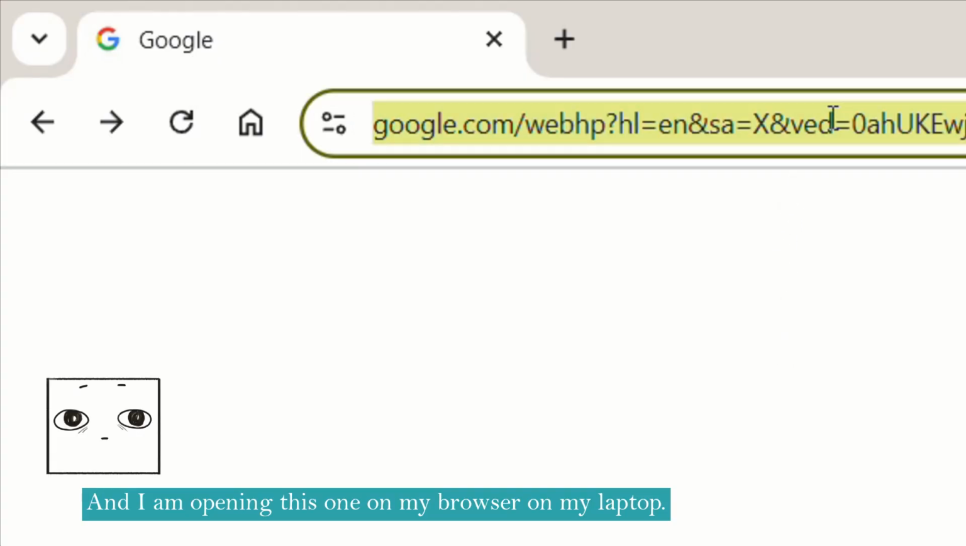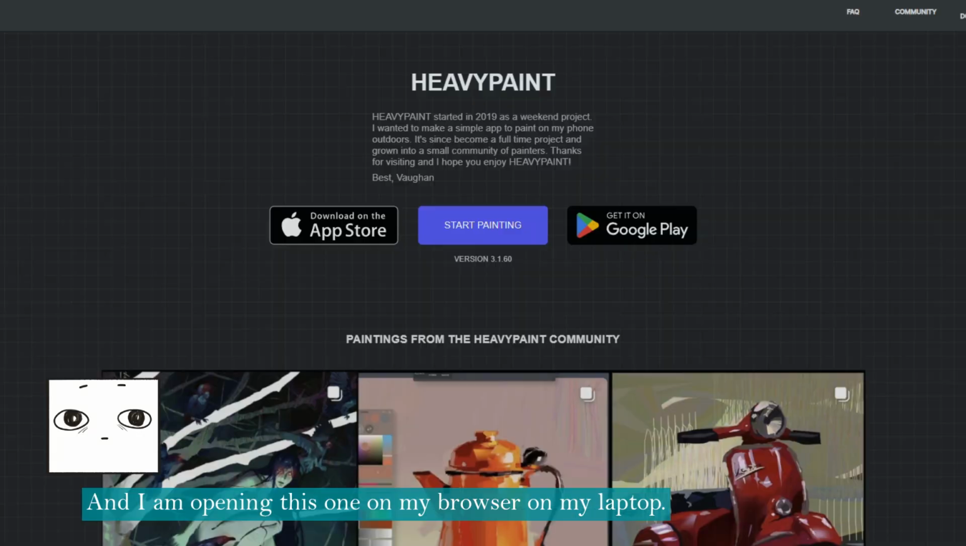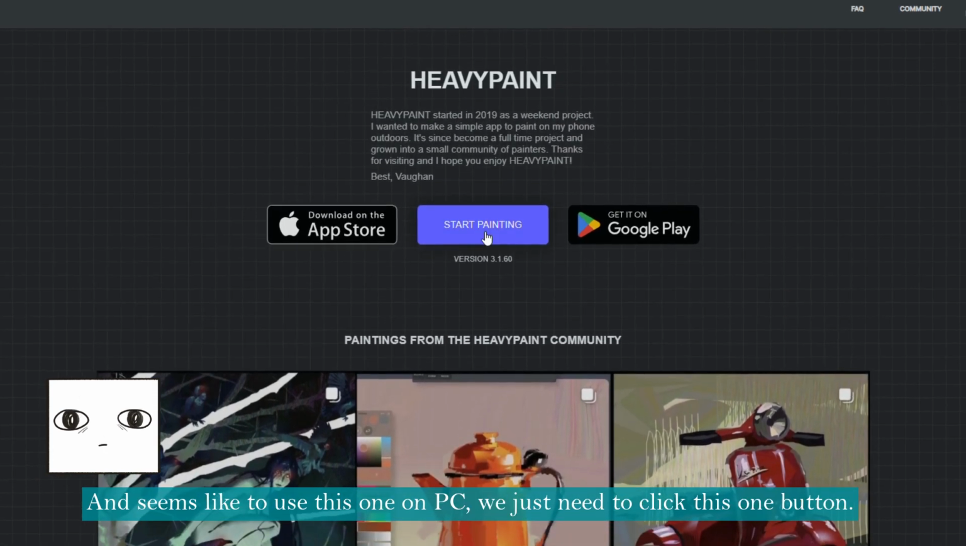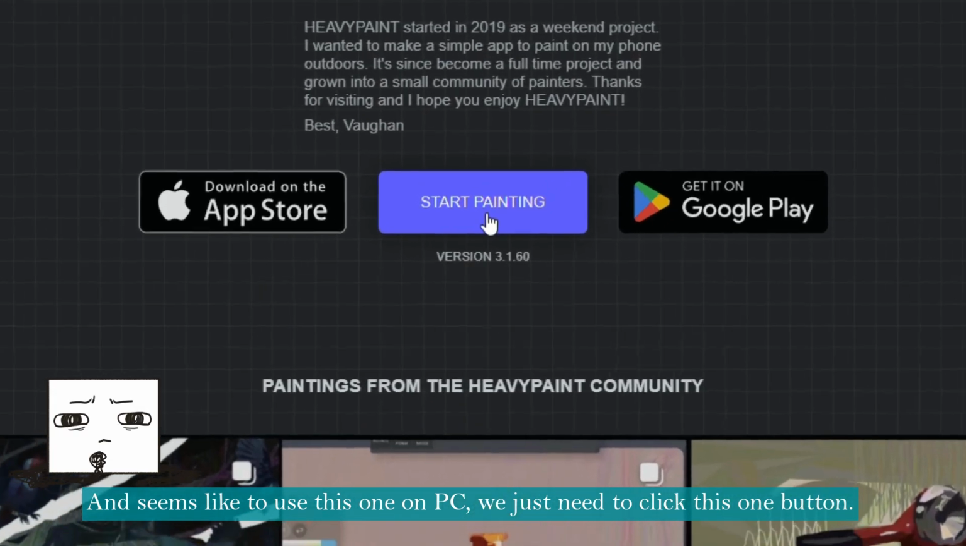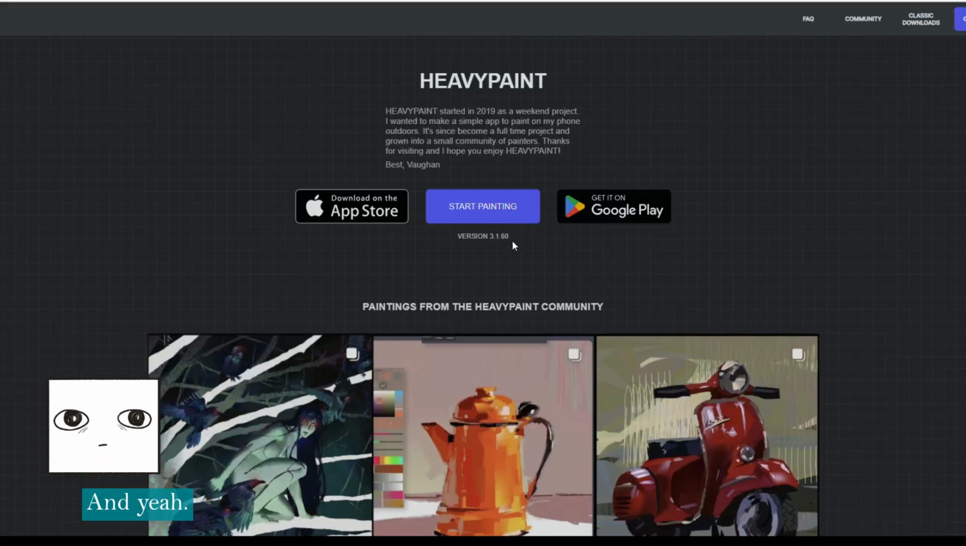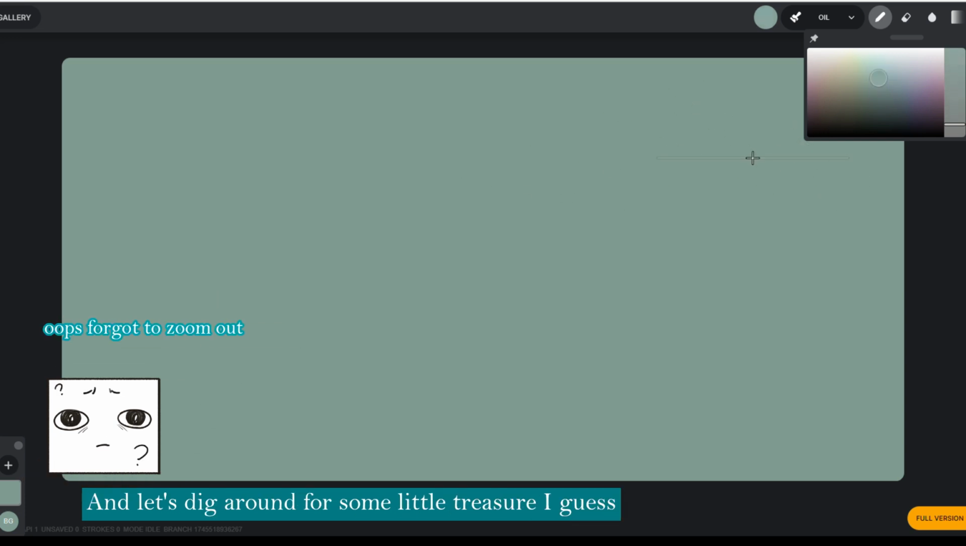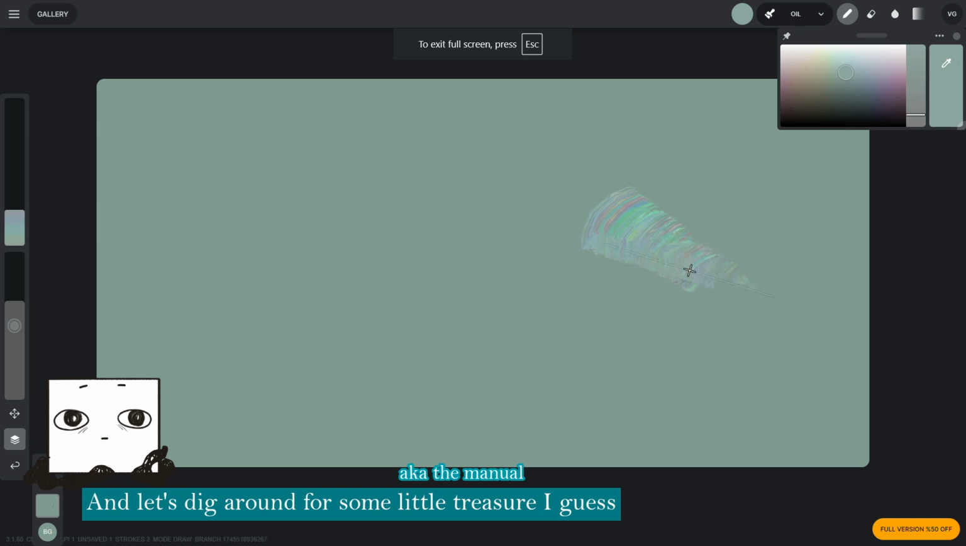And I am opening this one on my browser on my laptop. And I think it is available on Android and Apple as well. And seems like to use this one on PC, we just need to click this one button. And yeah, here's how the UI looks. Pretty minimal, and let's dig around for some little treasure, I guess.